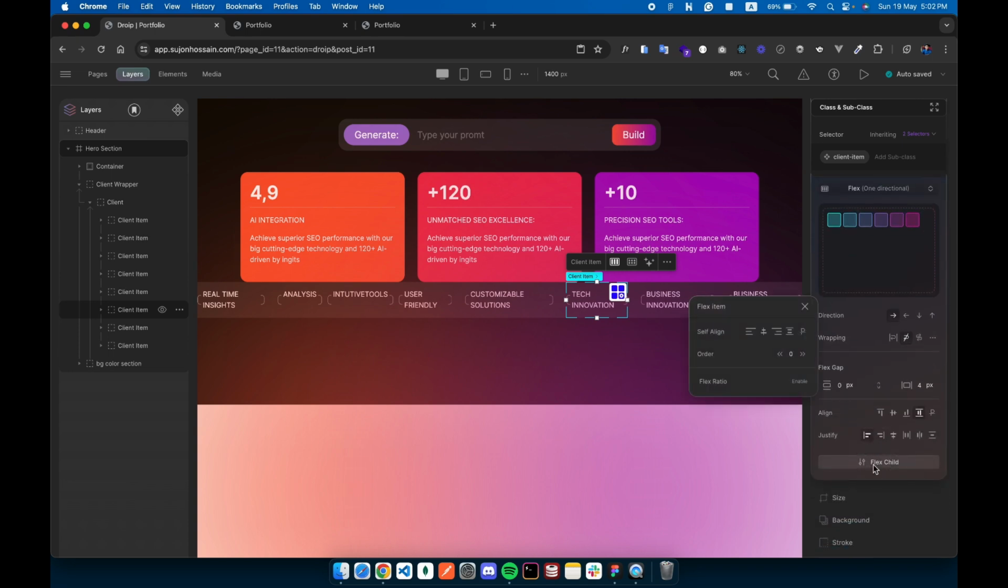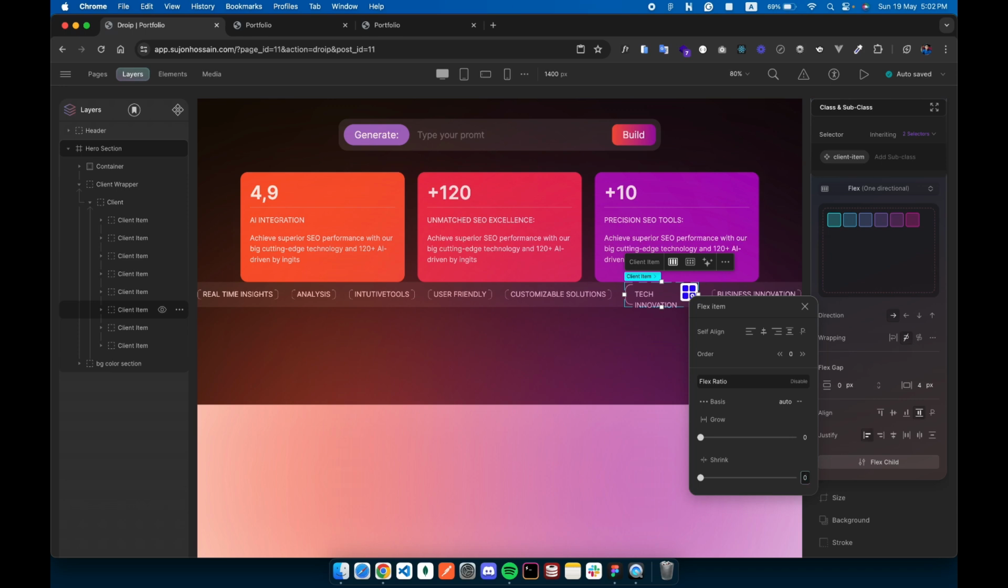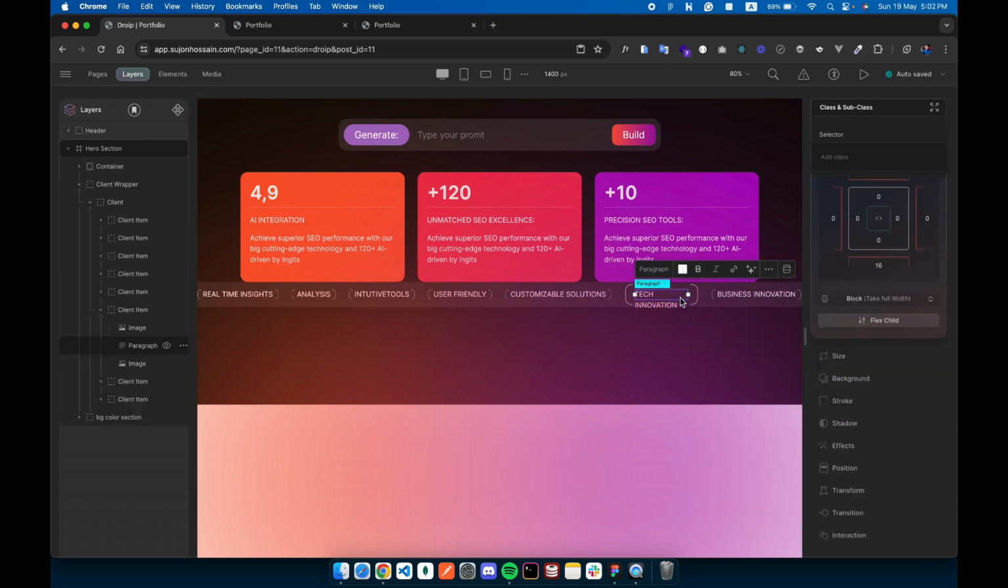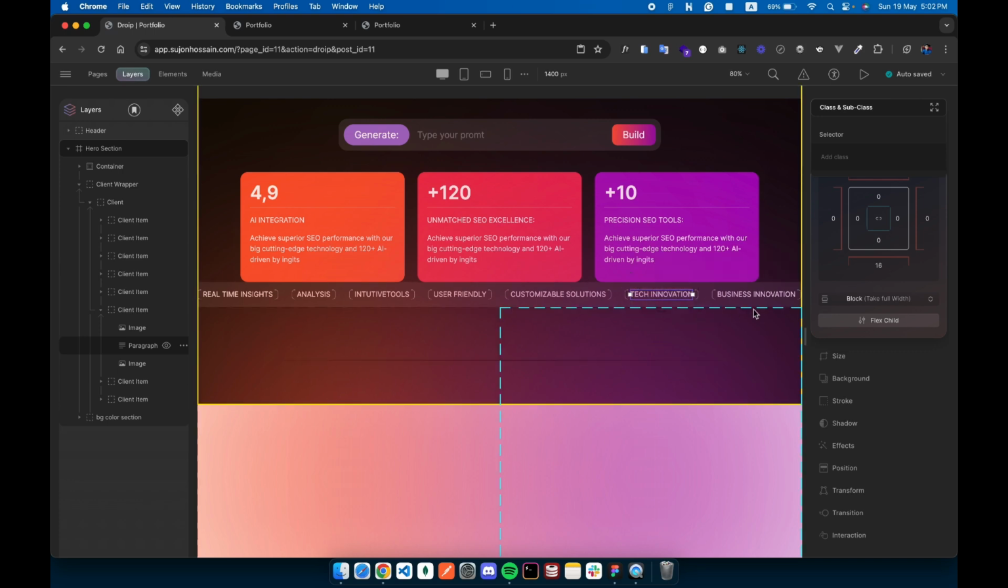So now it is a flex child, and select this flex ratio. You can see here the flex shrink. If you set this value to flex shrink 0, it will not shrink. And here is the problem for the already added new line, so I'm going to fix it.